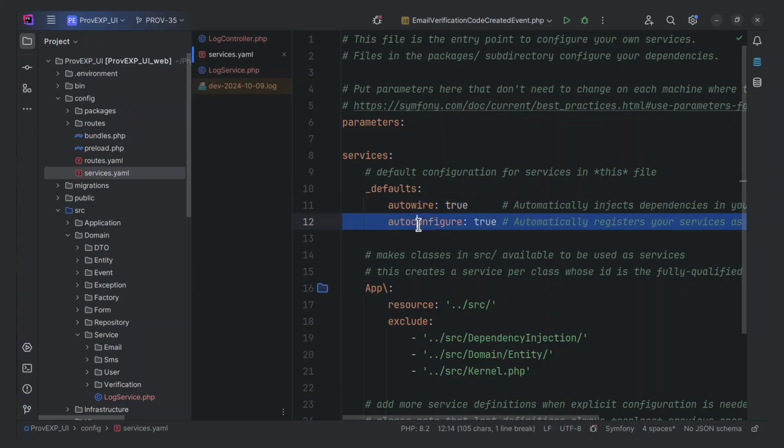Autoconfigure also was defined as true. This setting tells Symfony to automatically register your services as appropriate components, such as commands, event subscribers, or other system elements. It scans the class definition for relevant annotations or interfaces that indicate its role.